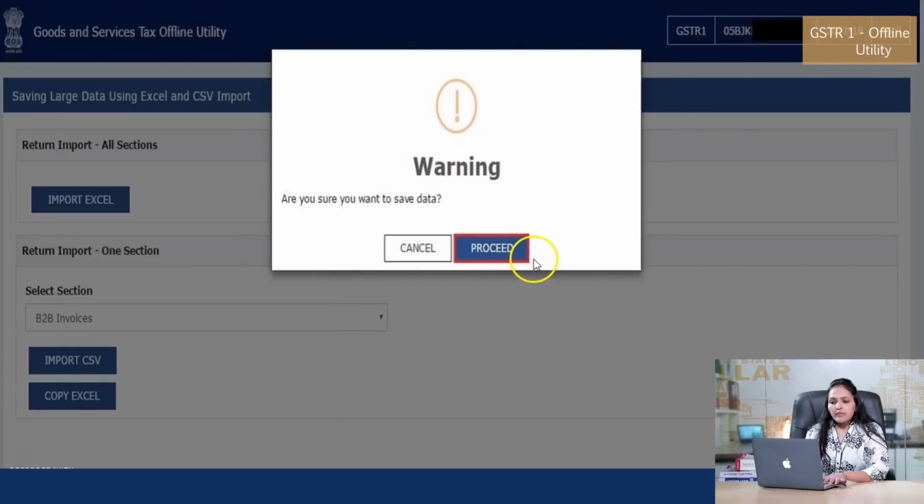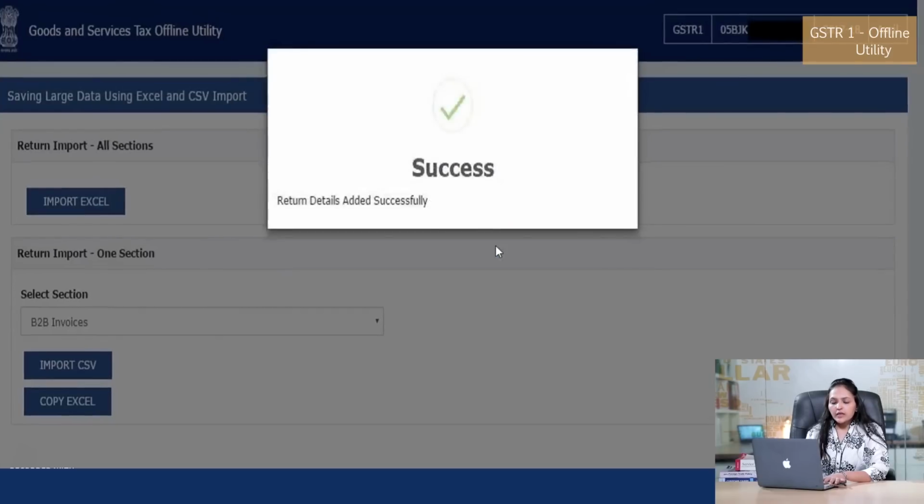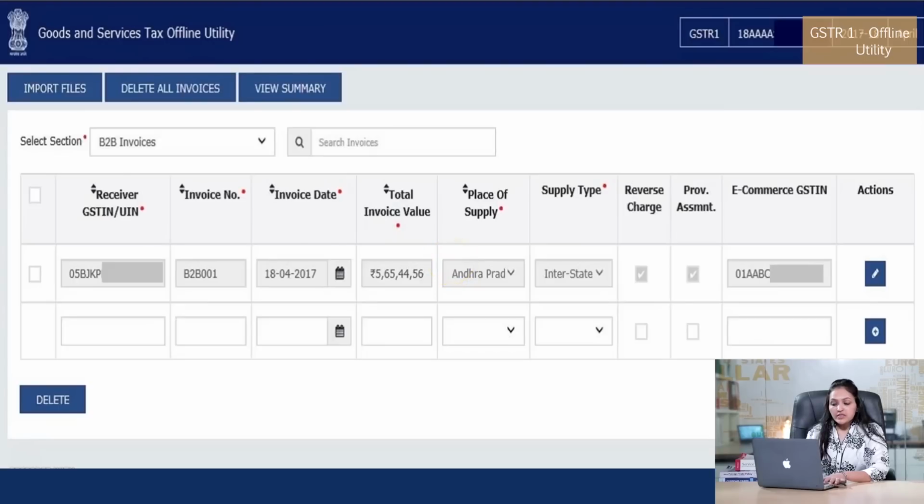A confirmation message is displayed. Click the Proceed button to save imported invoice details. Thereafter, a success message is displayed. Now again click the Back button. Notice that the invoices present in the CSV file are populated in the screen.